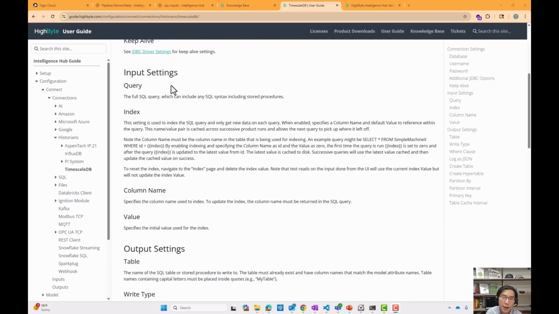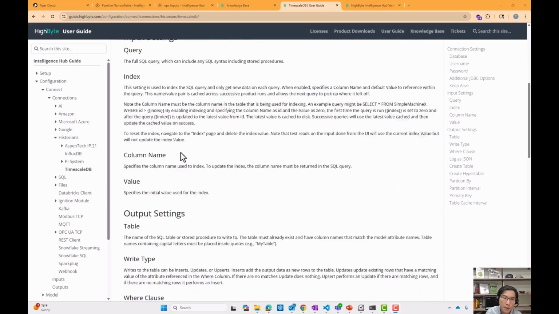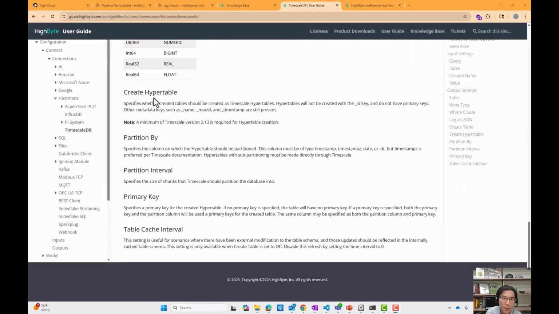I'm on the user guide page right now. Most of its properties are the same as our Postgres connector, but if you scroll down to the bottom, we have this create hypertable on the output. So I'll be going over these properties today.